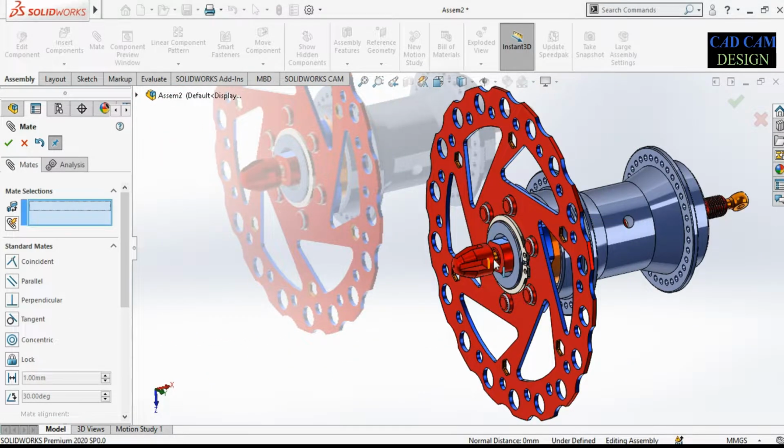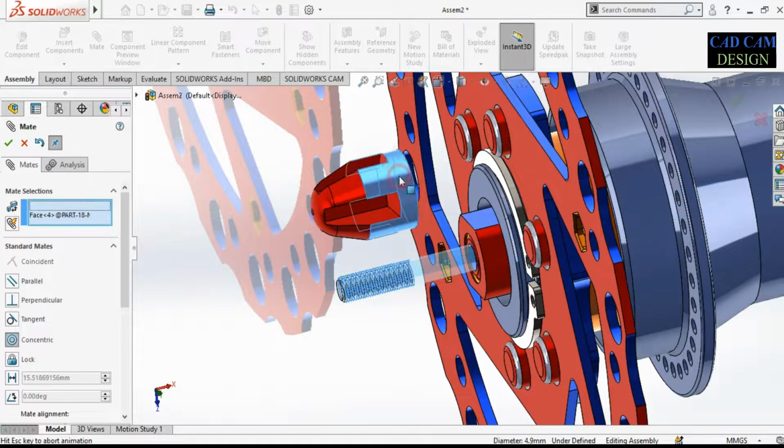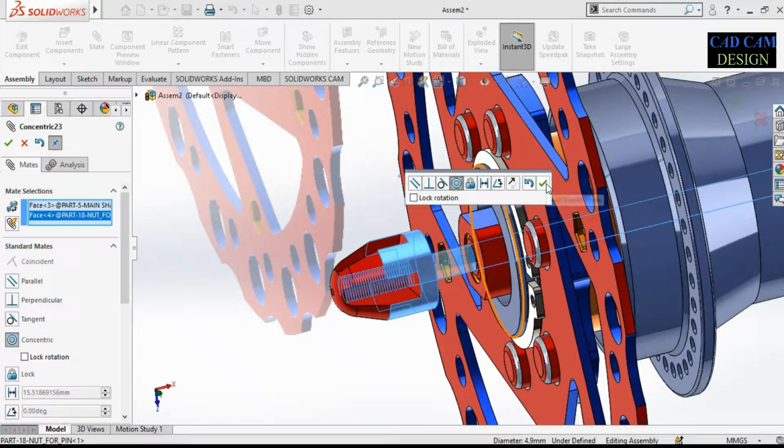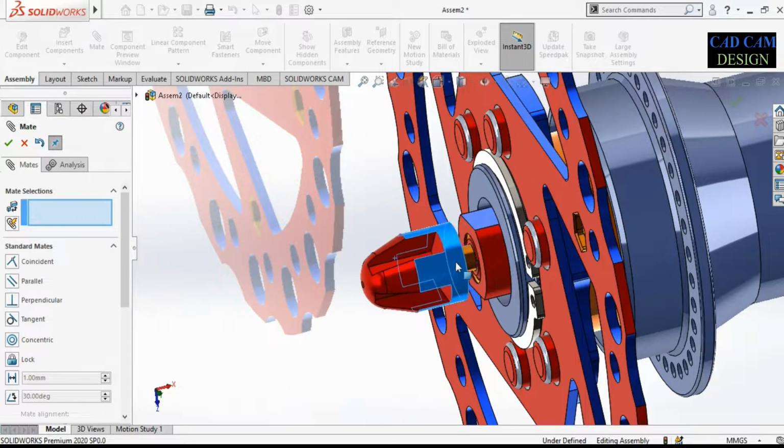Okay, both are in coincident but not in concentric. Then select this face and this face, make it concentric, and done. Now our object is inside our main assembly.